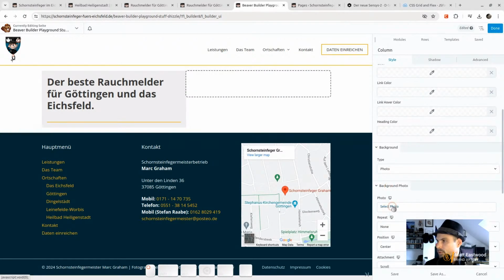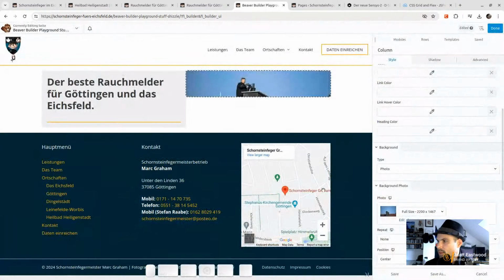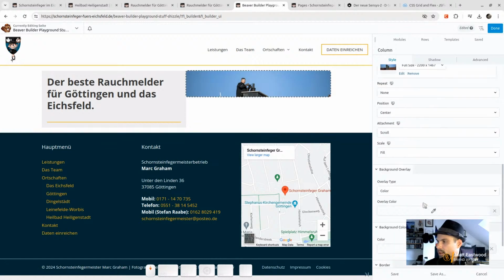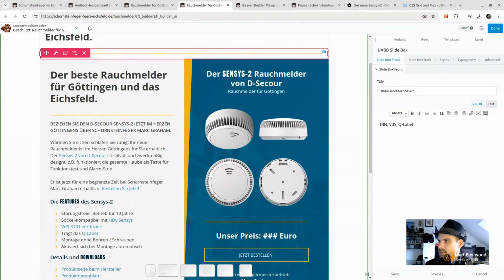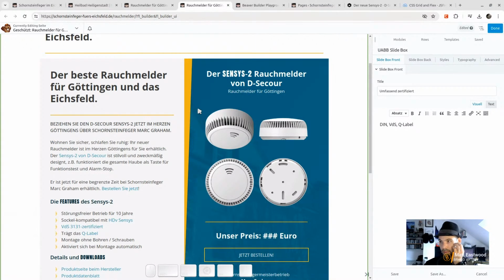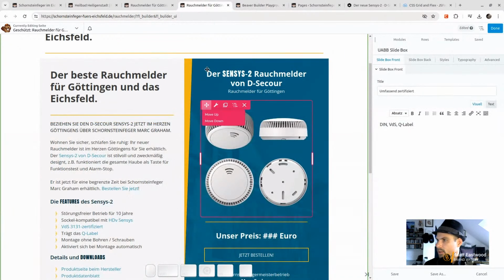Photo, select photo, whatever. I'm just going to pick one. And I gave it an overlay. As an overlay, I picked a gradient because I wanted to have this yellow piece in the corner, like on the left edge. And in order to do that, I was using a gradient.